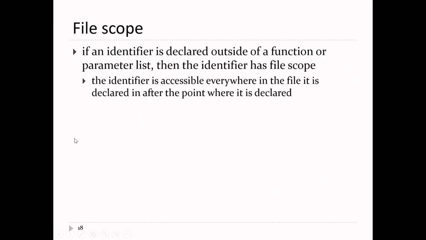Okay, so let's look at file scope. File scope is the closest thing to what you would know of as a global variable in Python. If you create an identifier, a name, and you declare it outside of a function or outside of a parameter list, then that identifier has what's called file scope. What does that mean? It means that identifier is usable everywhere in the file that it's declared, starting at the point where you declared it.